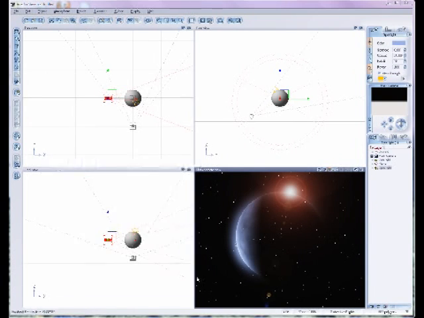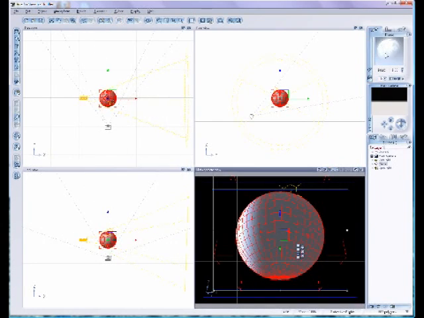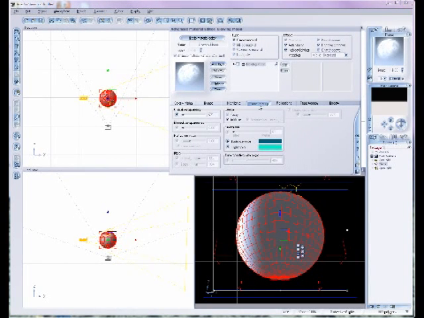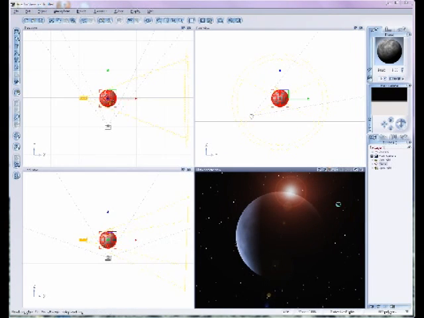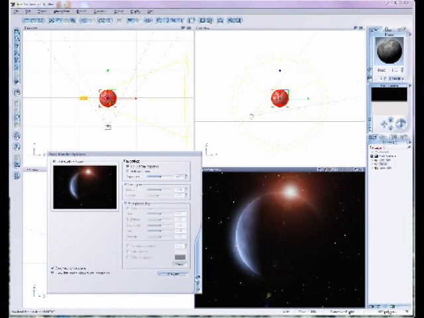However, you'll notice that they're actually showing in front of the planet. In order to fix that, we go back to the planet, into the material properties, and into the transparency tab, and we take off the additive transparency effect. And now you can see that the stars aren't showing through the planet there.